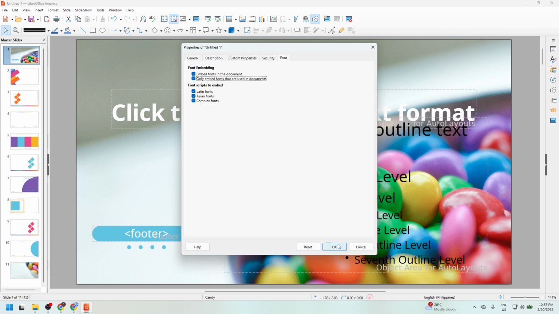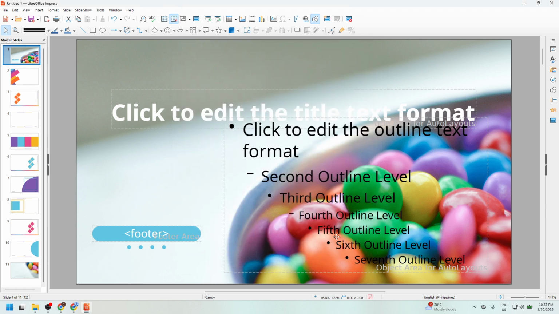Click OK to confirm your settings, and then save your presentation. Saving writes the embedded fonts into the .odp file. Expect the file size to increase depending on how many fonts you've used and their complexity, which is normal. From now on, when you open or share this file, the embedded fonts travel with it, helping you avoid surprises on unfamiliar machines. And that's it.